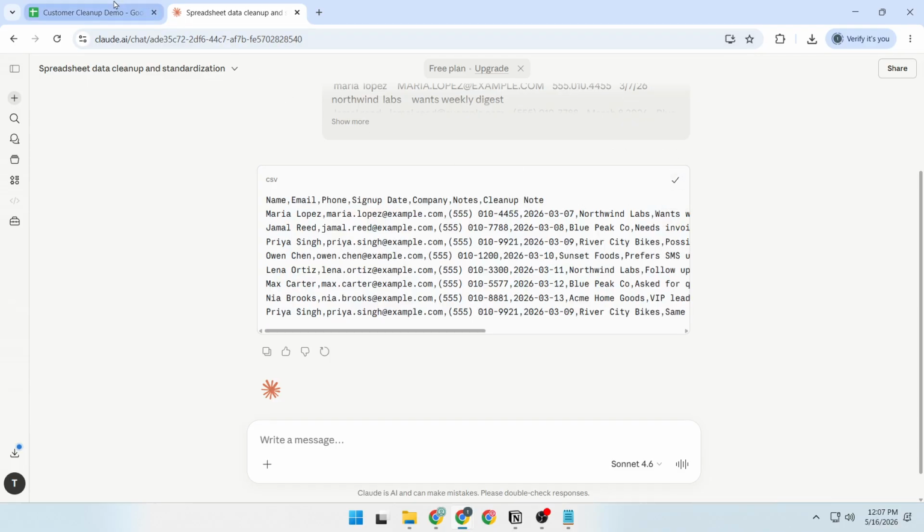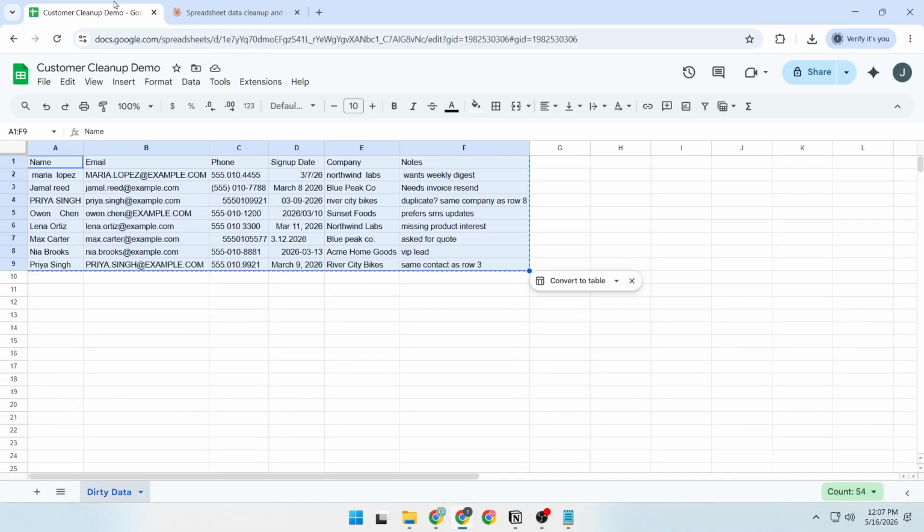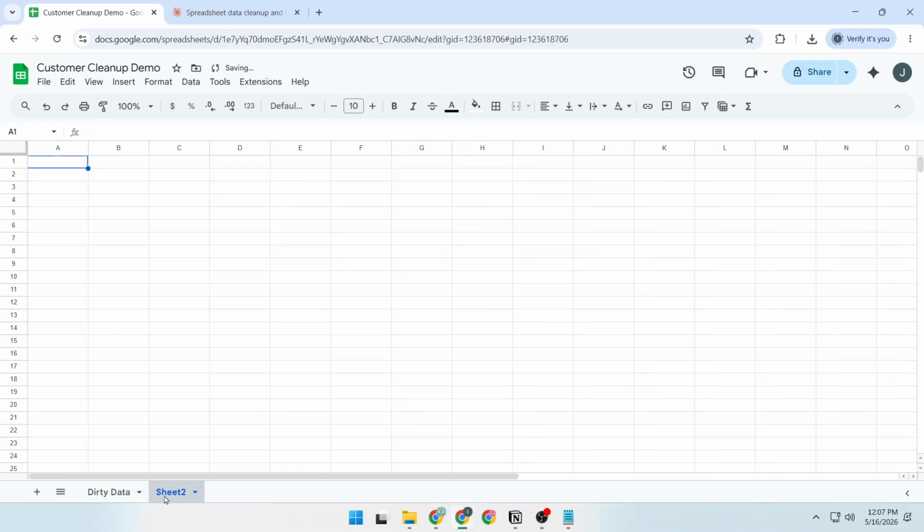Look at the bottom left of the screen at the Sheet tab bar and click the plus icon to create a brand new sheet. Once the new tab appears, double-click the new sheet tab name so you can rename it. Type Claude Cleaned as the name for this tab, which makes it easy to identify later. After renaming, click cell A1 in the blank grid to place your cursor at the top left corner. Then paste the clean CSV directly into the sheet. Google Sheets will automatically split the CSV into columns and rows for you.